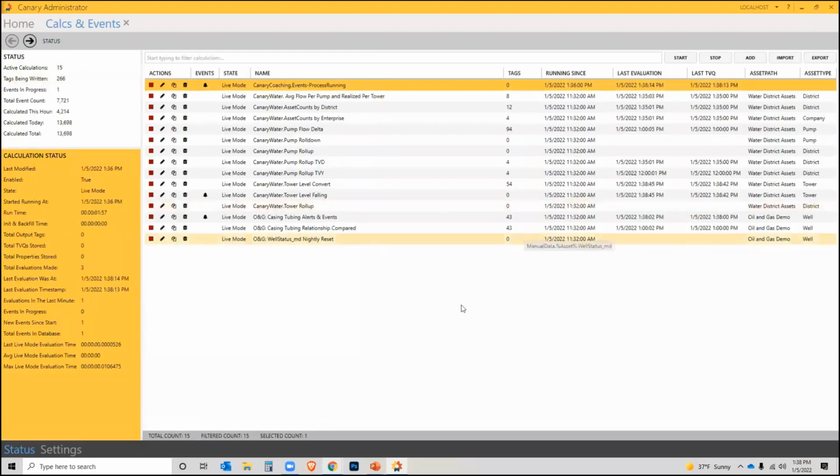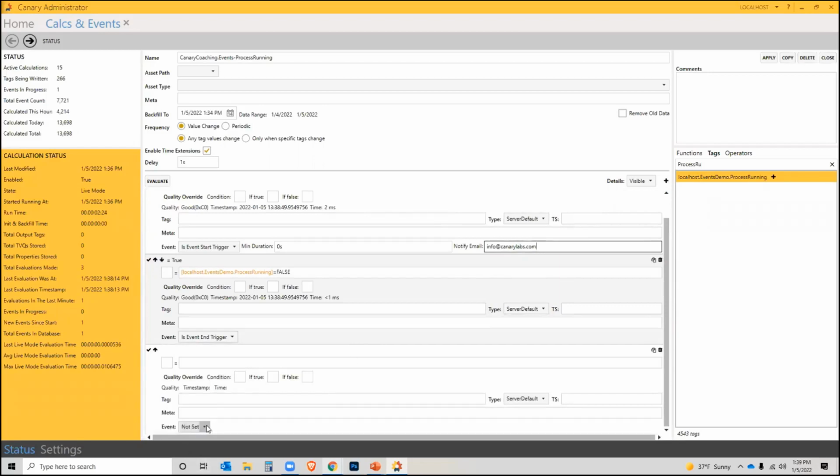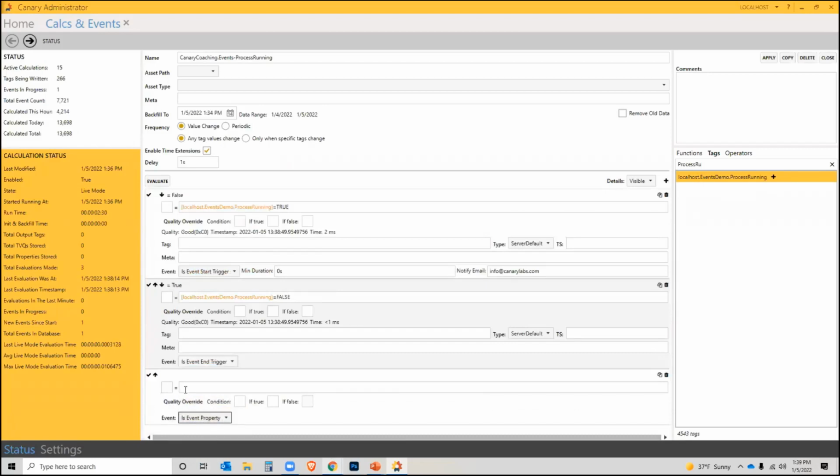So let's go ahead and talk a little bit about those features. We can open this and edit it. One of the options is that I can say notify email. Now, whenever an event starts, an email will go out notifying this mailing list. Additionally, I can add another expression and tie this expression to an event property. An event property allows me to write a rule that will post-event run some analytics on the duration.